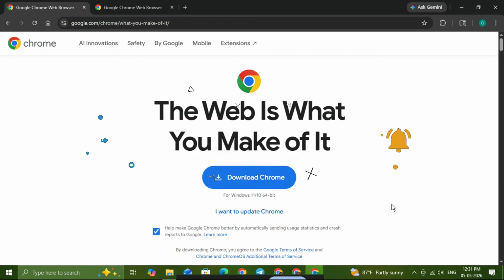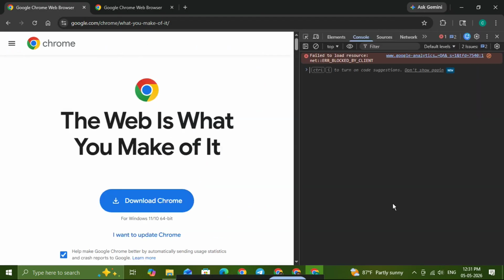Let's jump right in. First, open the web page where you want to check the XPath. It can be any site you're testing, whether it's a button, link, form field, or any other HTML element on the page. Once the web page is open, press Ctrl-Shift-I on Windows or use F12 to open Chrome DevTools. If you're on a Mac, you can use Command-Option-I instead. This will open the Developer Tools panel inside Chrome.